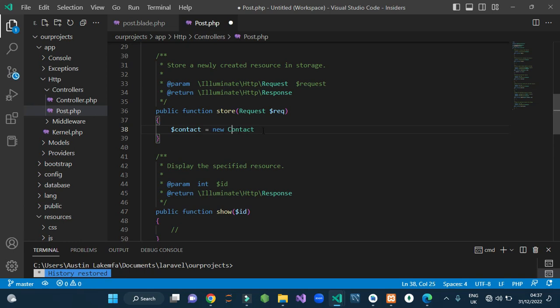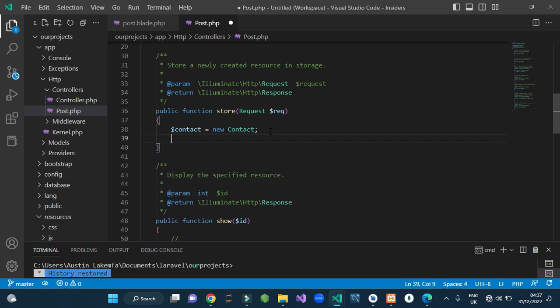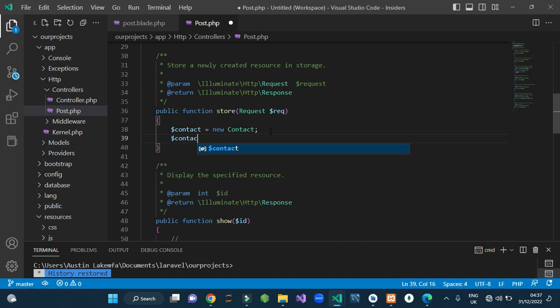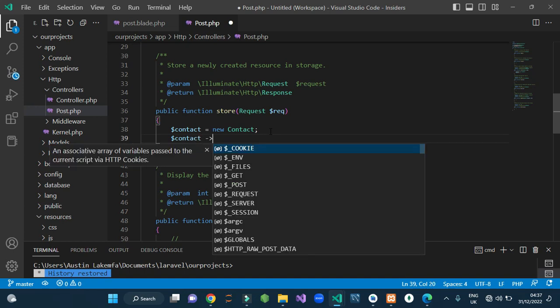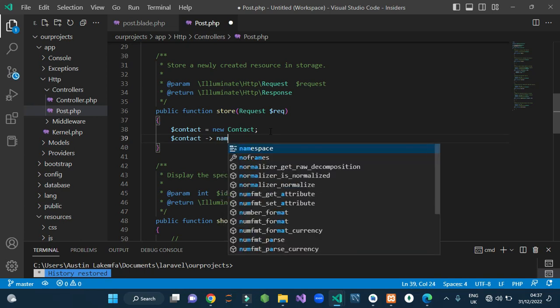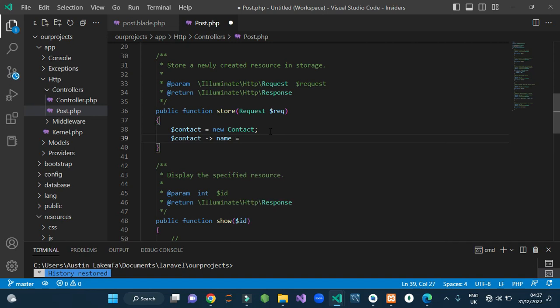$contact = new Contact. Now I say $contact again. What is in the database must be equal to what we have in our table. So I say $contact, in the database we have name here. I say it must be equal to what?